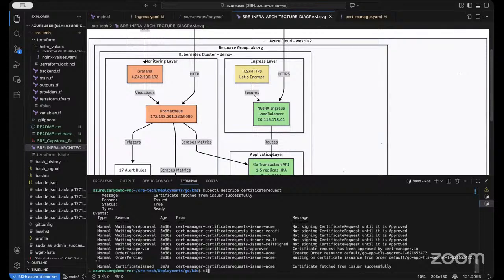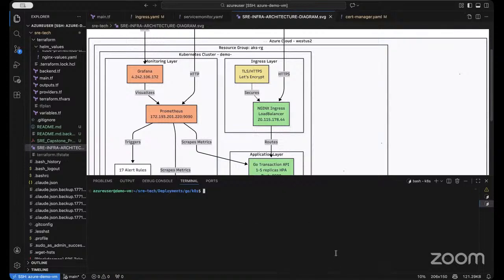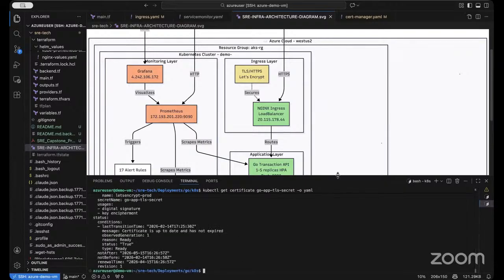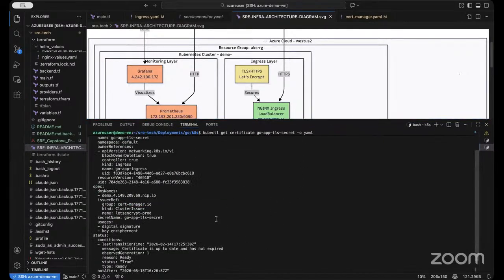Okay, let's clear this up. And now, there's one more thing which you can do if you want to fetch the specific details of the certificate. You can describe it. Okay, so these are the details that you will get for this particular certificate.